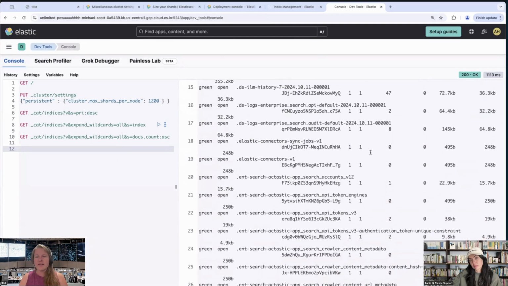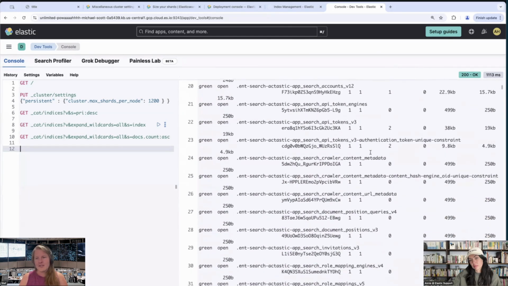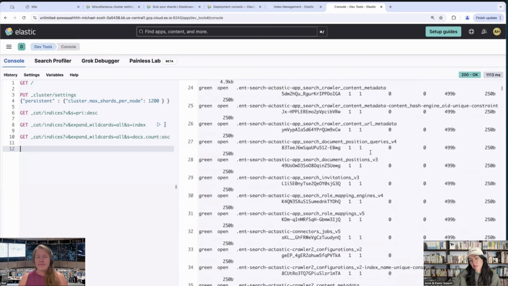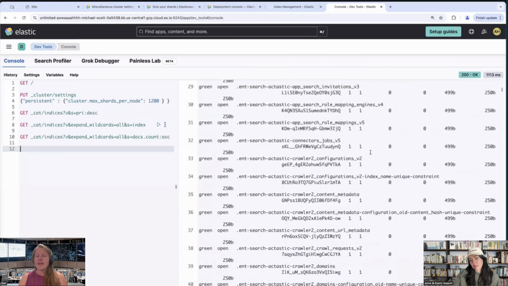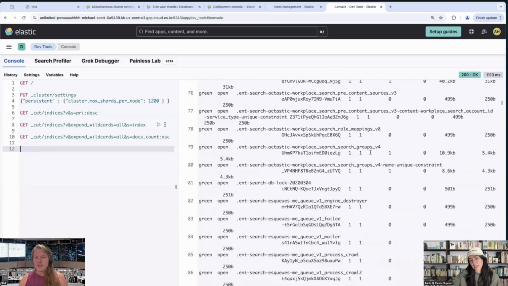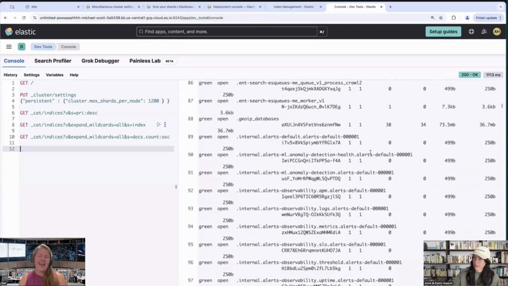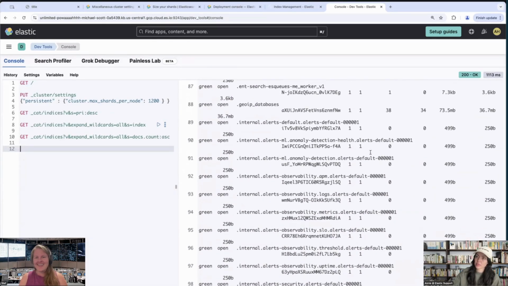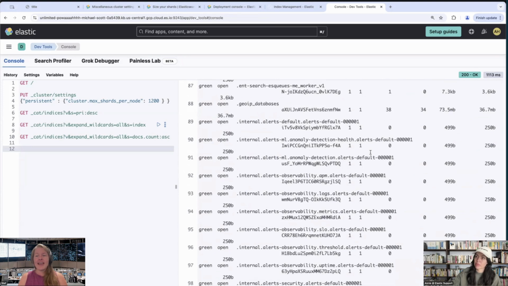If you keep scrolling, we're just going to find a whole bunch of .ent-search. So ent-search is backing literal enterprise search, right? Annie, do we have enterprise search enabled? No. Yeah, let's go show that.